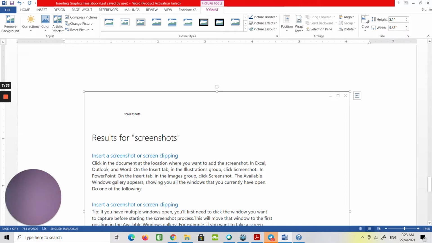Next, add a caption. If the screenshot is not selected already, click it to select the graphic for which you want a caption. Here, this screenshot. Display the Reference tab. Click the Insert Caption button. Where is the Insert Caption button? Reference tab.